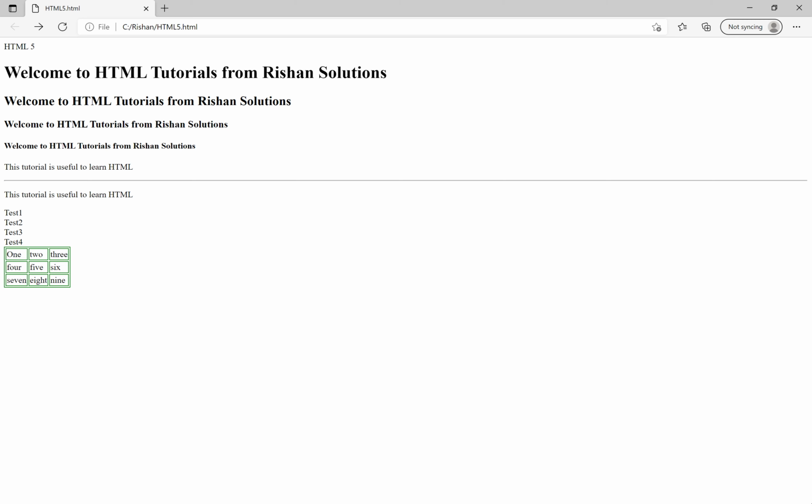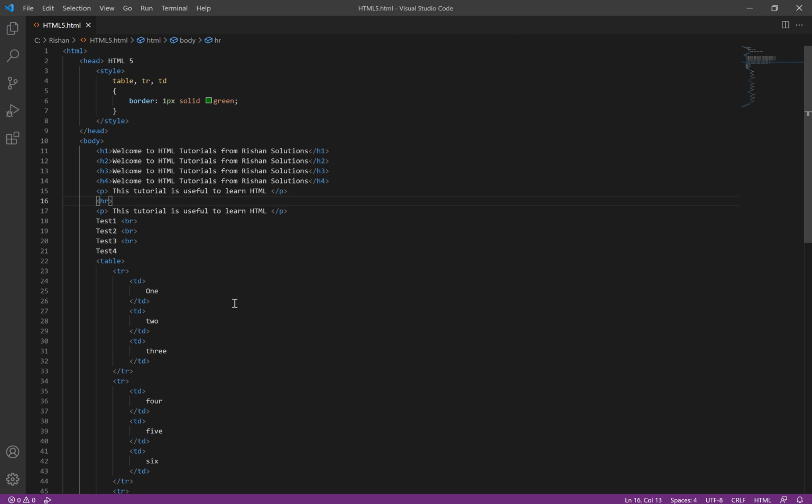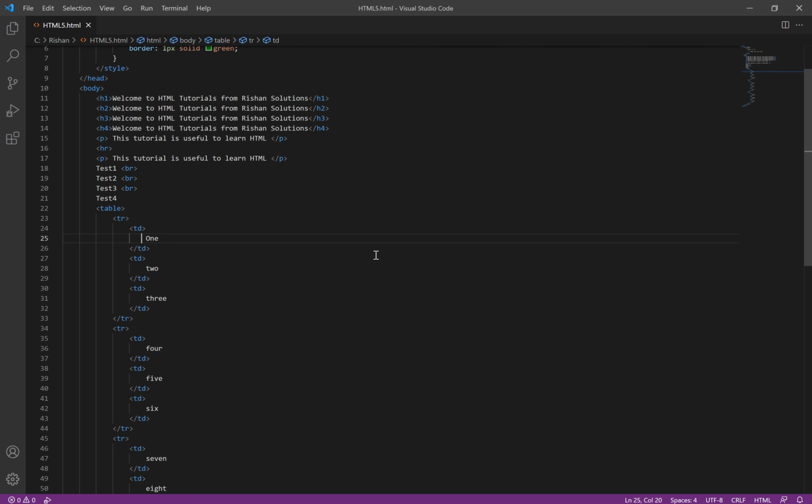You are able to see 1 2 3 4 5 6 7 8 in different TDs. In one TD I want to apply some link here. So to apply links we have an anchor tag. So open the anchor tag and just write href equal to https colon slash slash office.com and then close this anchor tag. Instead of 1 I'm changing this to office.